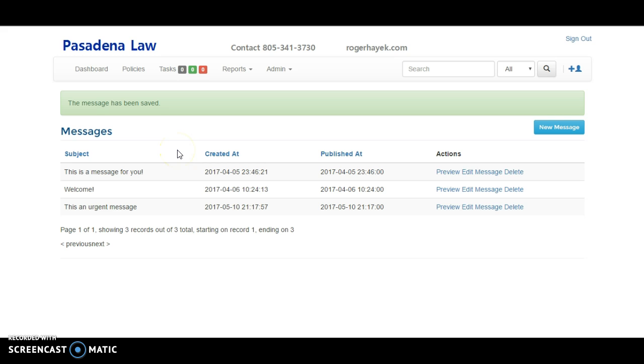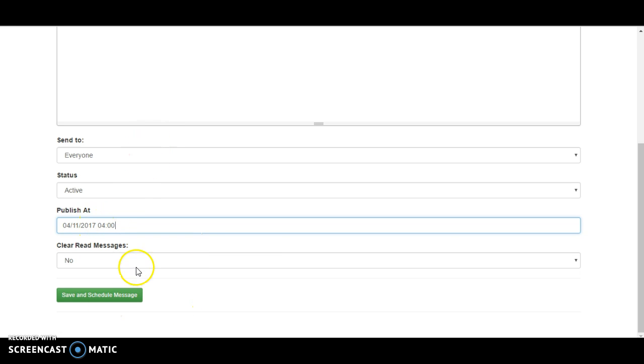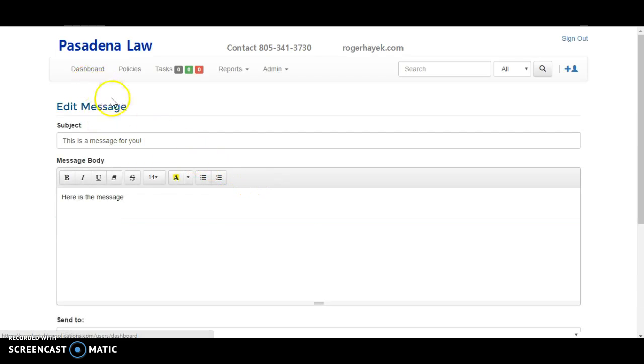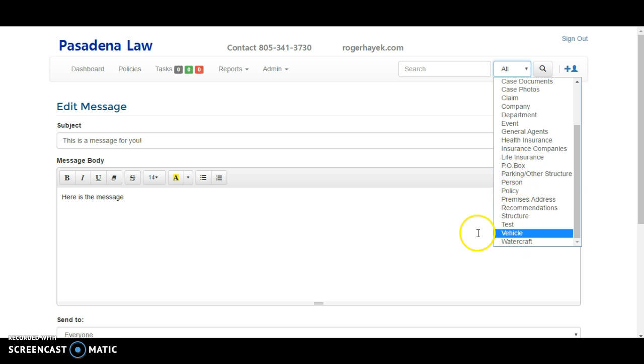Or you can set a reminder for yourself to pop up at a certain given time. System Messages is not just instant. If you want to say, I want it to pop up May the 11th at 4 p.m., then sure enough it's going to pop up there at the top of your screen, May 11th, 4 p.m. Really nice feature. That's about it. It's got a lot of functionality, a lot of flexibility. It can be used not just for cases, but business information, claims if there are any, company, departments, insurance companies, details, whatever you need.